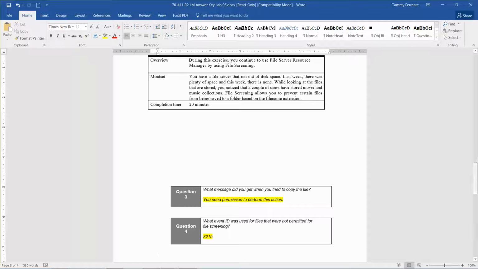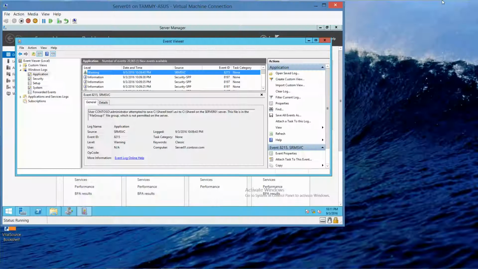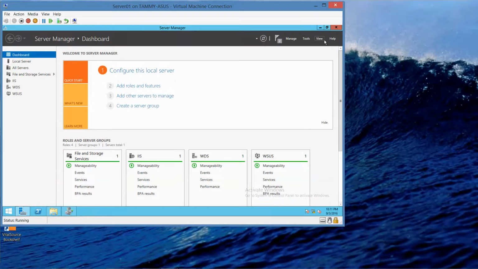Okay, so now we're going to go ahead and close our Event Viewer. This is the end of this exercise and the end of this video. The next exercise is exercise 5.4, using storage reports.